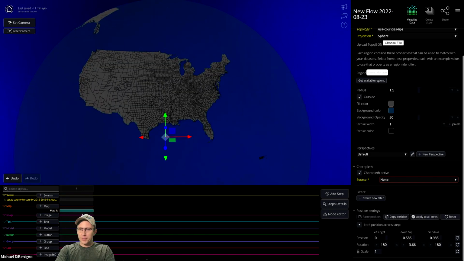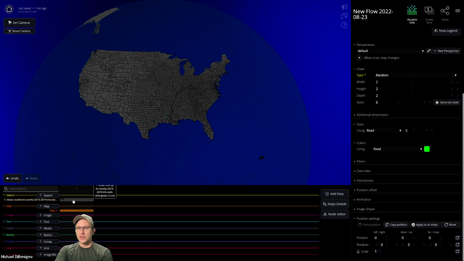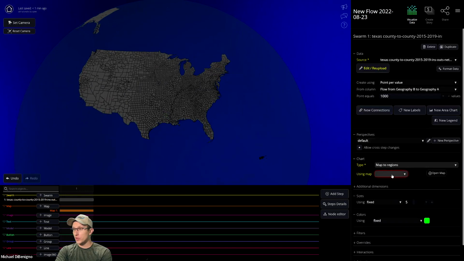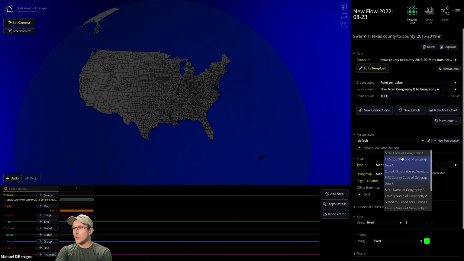So that was just a little setup. Apologies for not having that earlier. But what we're going to do now is, back on the swarm, go to map to regions. We're going to use that map, and we're going to use the region column for FIPS code. This is the FIPS code of geography A, and this is the FIPS code of geography B. We are showing movements, if I recall correctly, from geography B to geography A. So the thing we care about is the FIPS code of geography A.